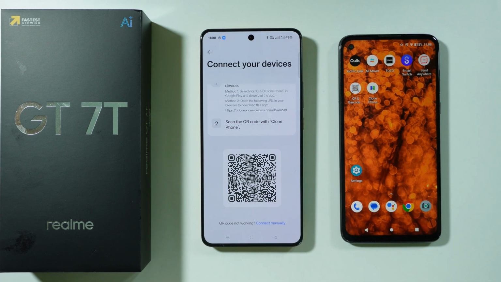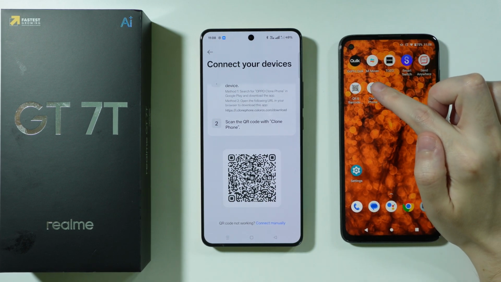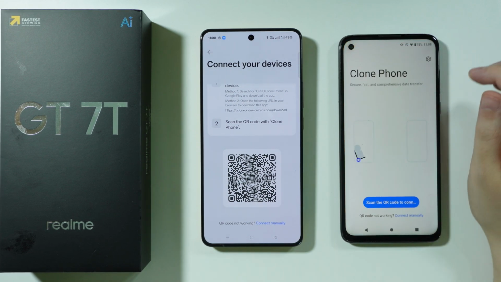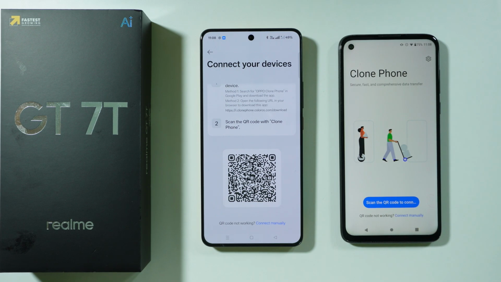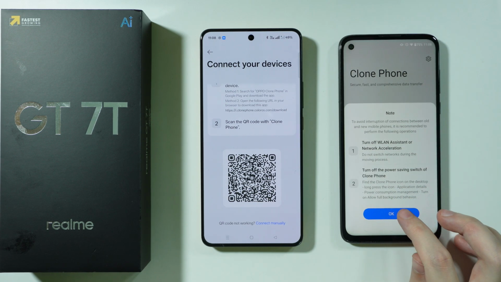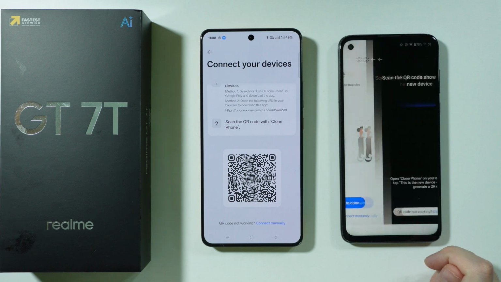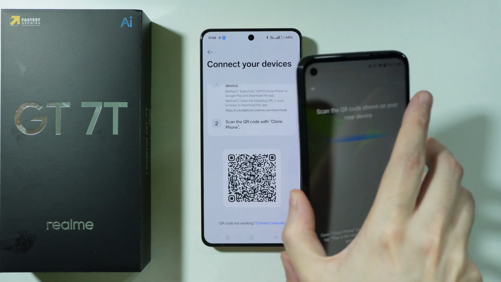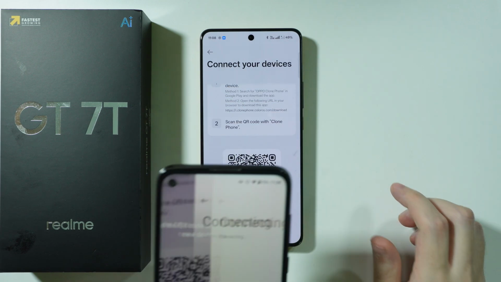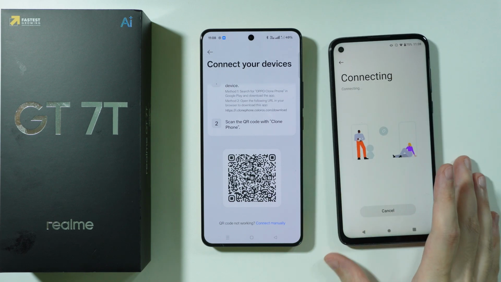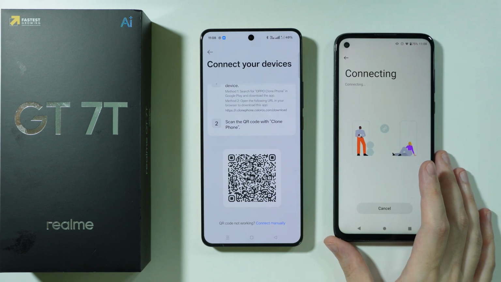We can scan the QR code with the Clone Phone app. So we're gonna open the Clone Phone. I assume that you have already downloaded it. And then as you can see, we have scanned the QR code to connect. So we can press this button, then press OK. You should be able to open the rear camera. And we need to scan the QR code that we can see on our phone. And now we need to wait for the connection to happen.